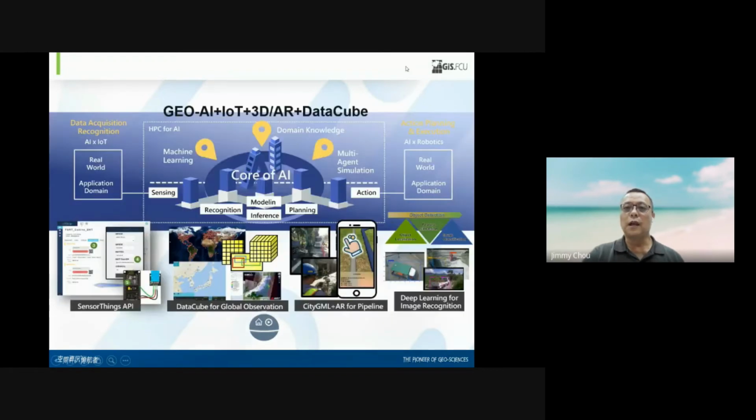So using this kind of prediction, using this kind of forecasting technology, there is a new word, it's Geo AI. Because everything has a three-dimensional way. And artificial intelligence, we say AI. The Geo AI plus the Internet of Things plus the three-dimensional way. And also use the AR or the VR with the data cube.